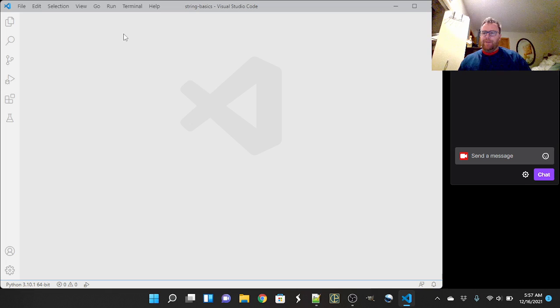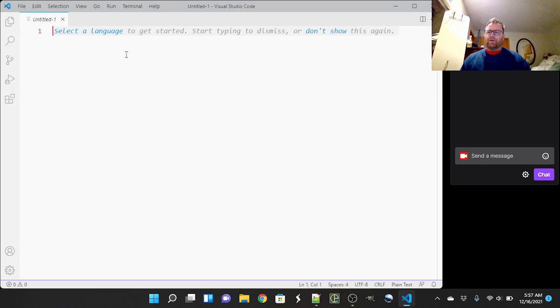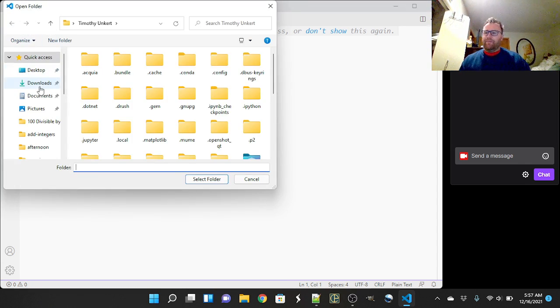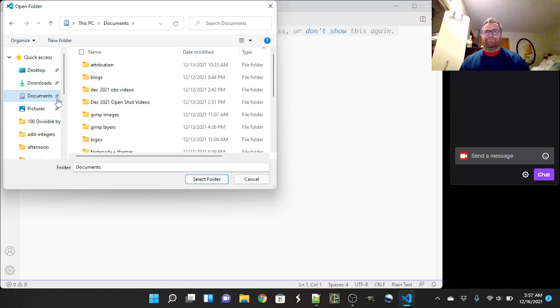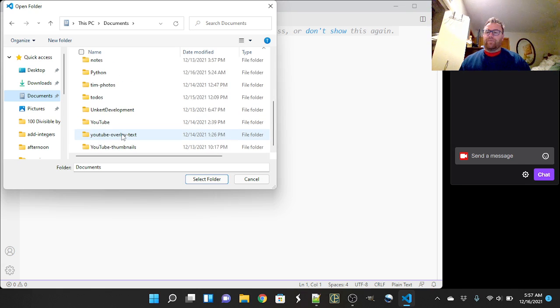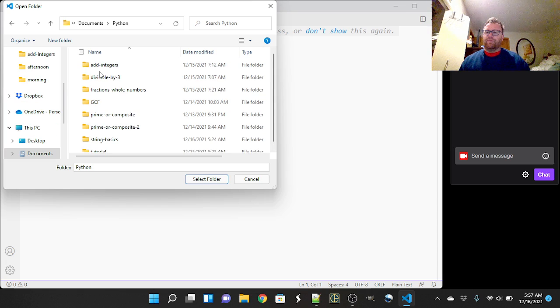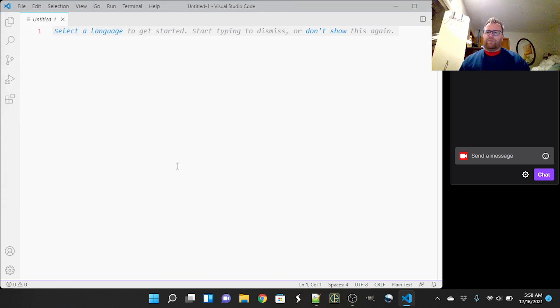So let me now open a different folder. And I want to create a folder called prime factorization, or no, we're not doing prime factorization. Sorry. I'm going to create a folder called divisibility rules. So let's add a new folder. Let's call it divisibility rules. And let's select that folder.